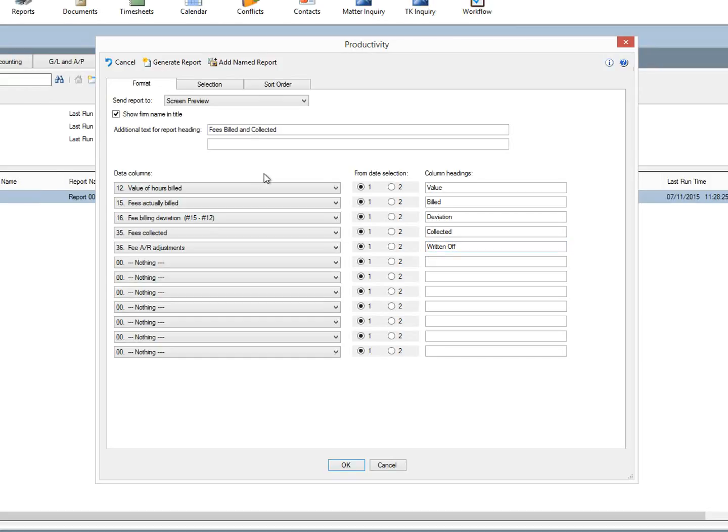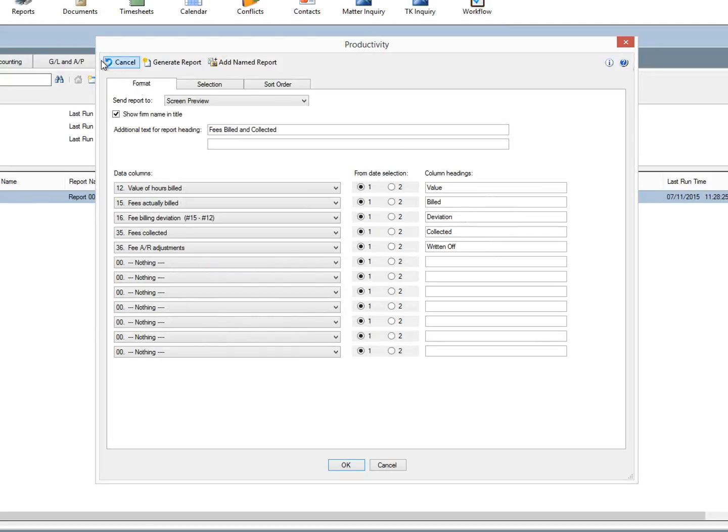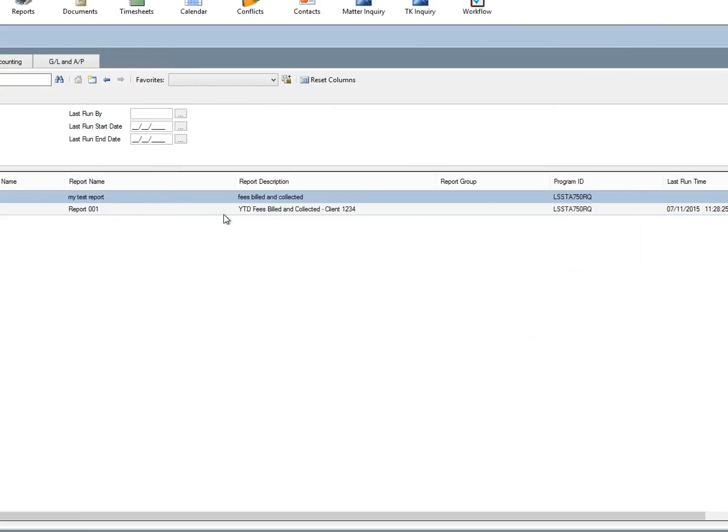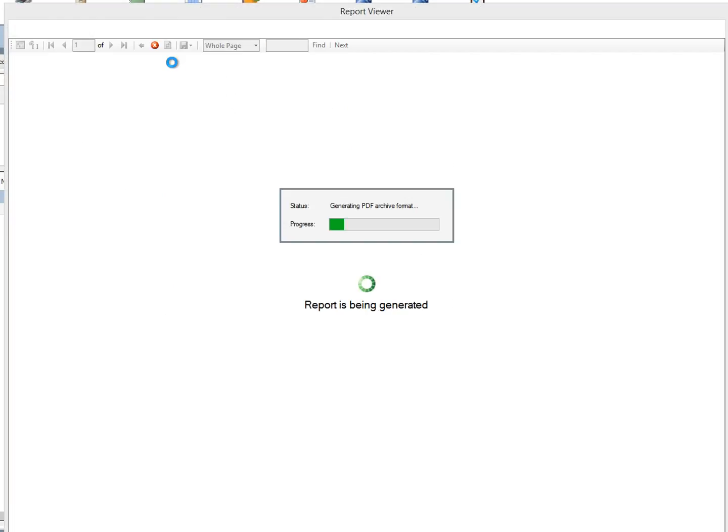Once you've taken the time to fill out your report request, you can now save it so that it can be reused later without having to recreate all of these column definitions. Simply click the Add Named Report button at the top of the screen, and we'll give it a name, My Test Report, Fees billed and collected, and we want it to automatically populate the date range for the system year, and click Save. So we see here in our report list now this My Test Report, Fees billed and collected. We simply double click on that and our report request opens with all of the information filled out for us, and you simply have to click Generate Report and the report appears on your screen.